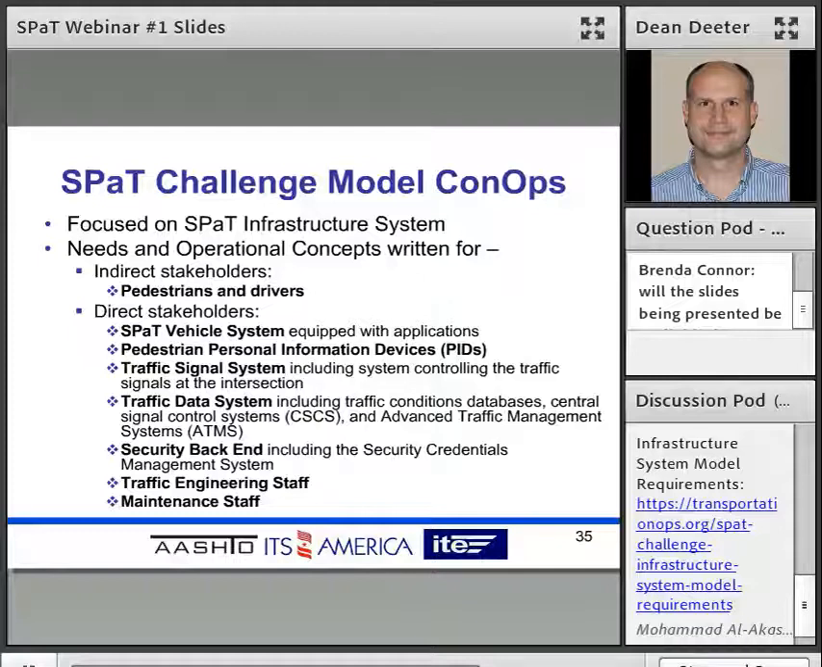So the next thing I want to do, building on that, is talk a bit about the model ConOps. Again, it's focused on the SPAT infrastructure system. The indirect stakeholders are the pedestrians and the drivers. The direct stakeholders are, as I just mentioned, two of them, SPAT vehicle system and pedestrian personal information devices. But then there's a number of other direct stakeholders, like the traffic signal system itself, and the traffic data system, since data might be received by the SPAT infrastructure system and sent to the traffic data system. There's a security backend, there's traffic engineering staff, there's maintenance staff.